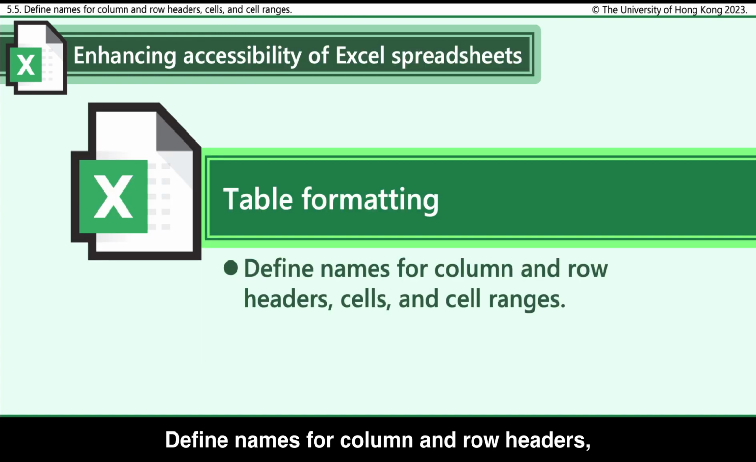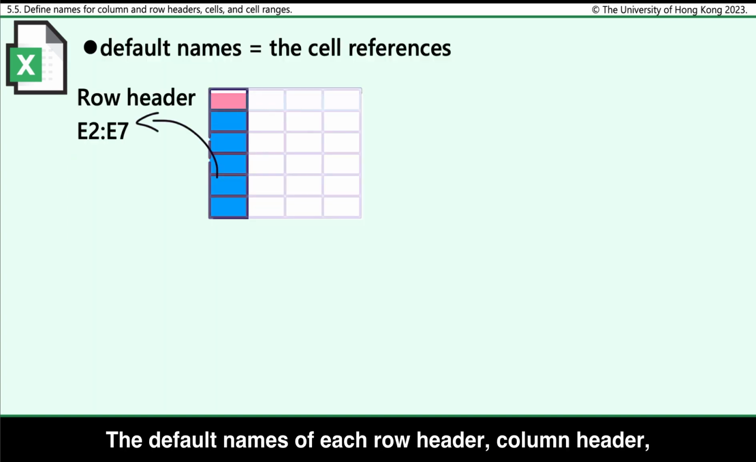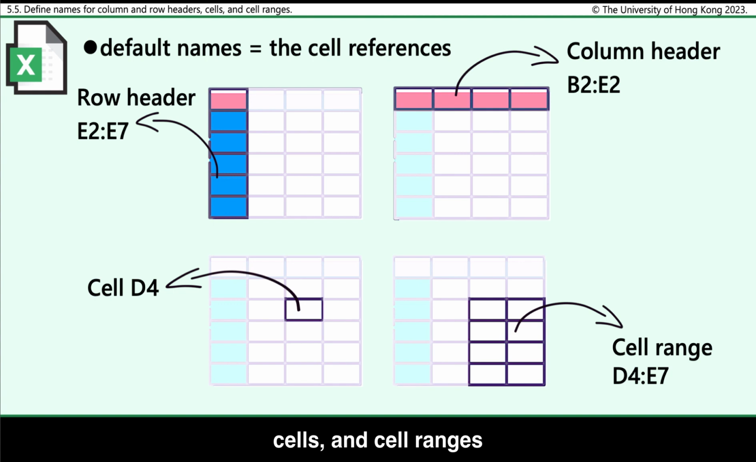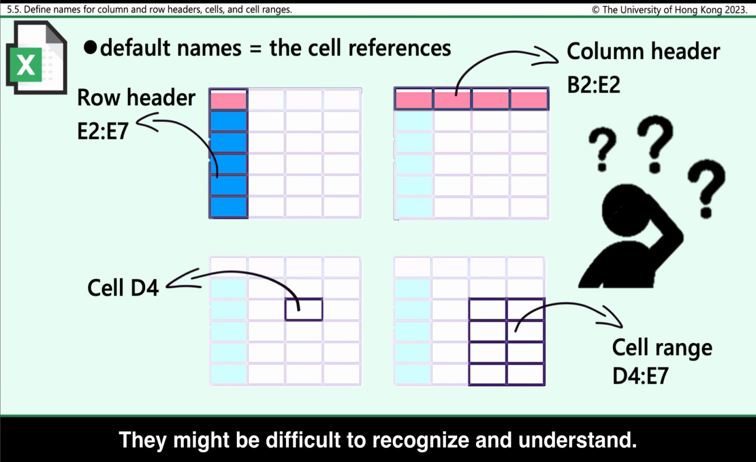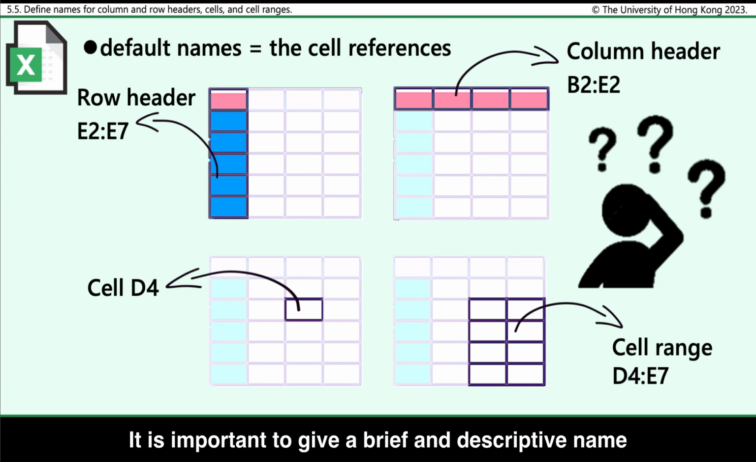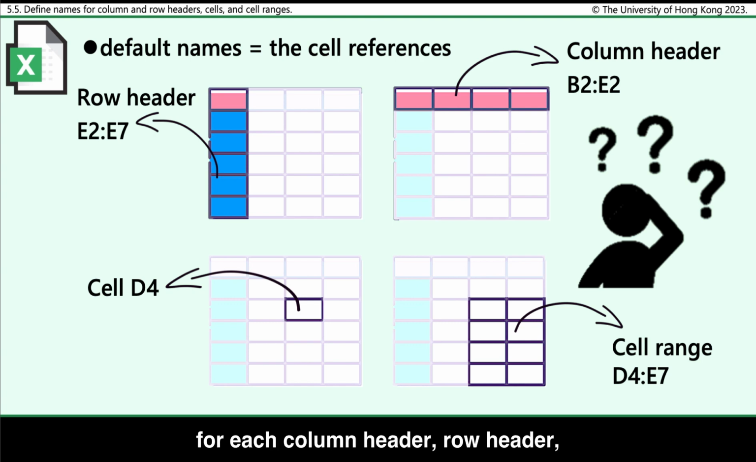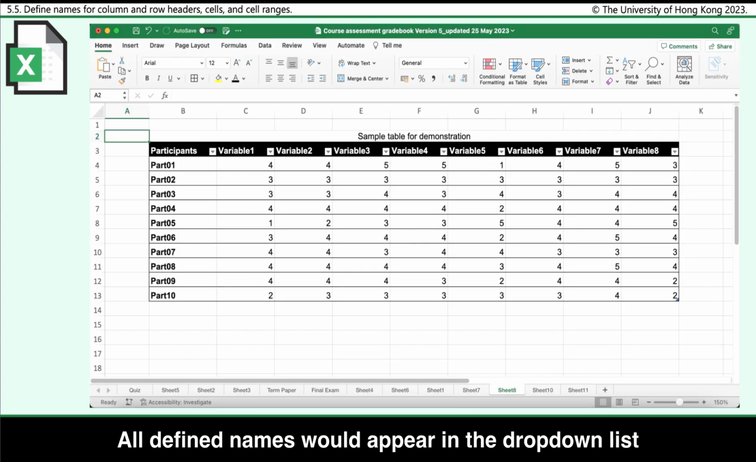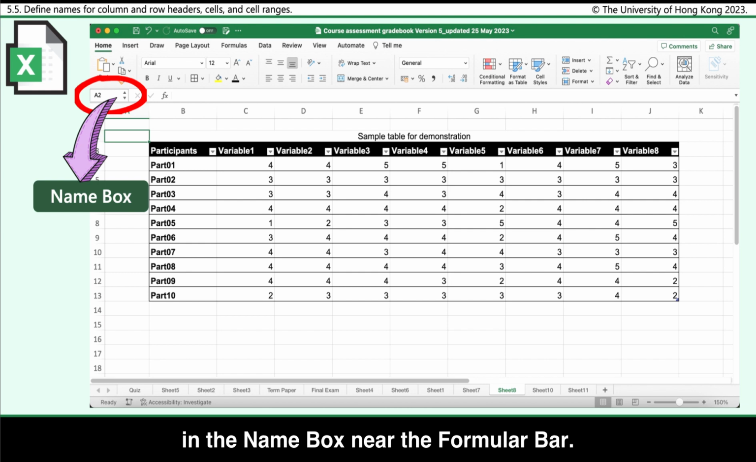Define names for column and row headers, cells, and cell ranges. The default names of each row header, column header, cells, and cell ranges are simply the cell location references. They might be difficult to recognize and understand. It is important to give a brief and descriptive name for each column header, row header, cells, and cell ranges. It can greatly help screen reader users identify what the rows and columns are about, especially when there are many data and complicated tables in the workbook. All defined names would appear in the drop-down list in the name box near the formula bar.